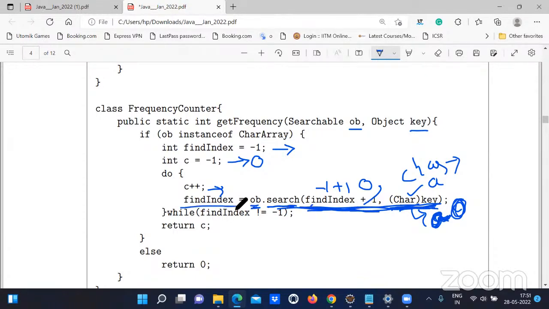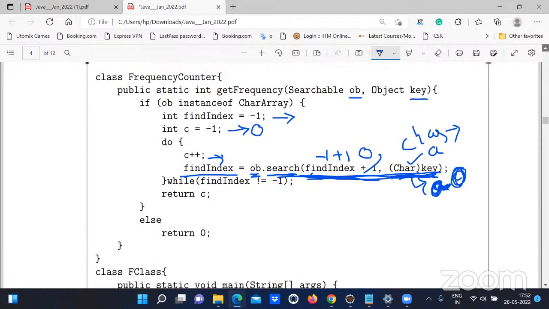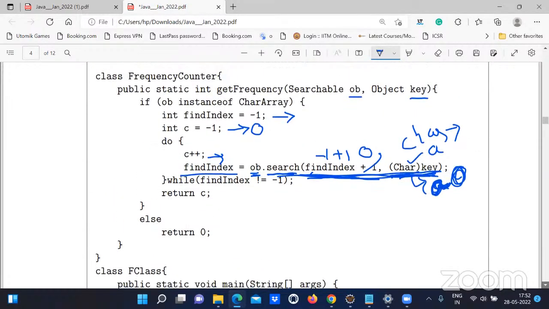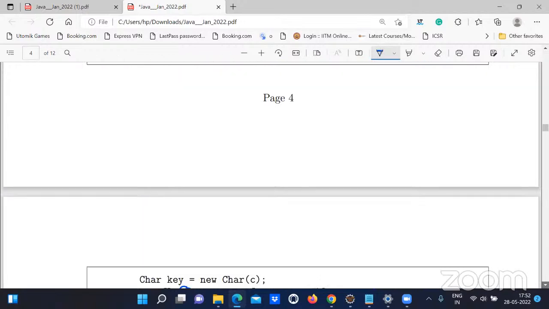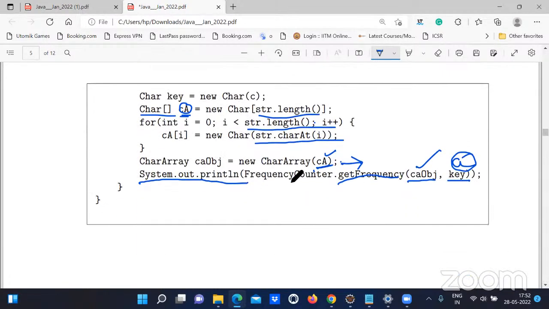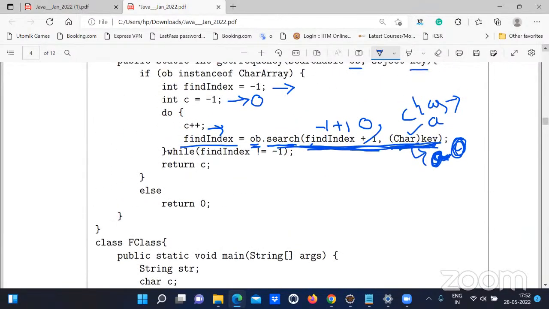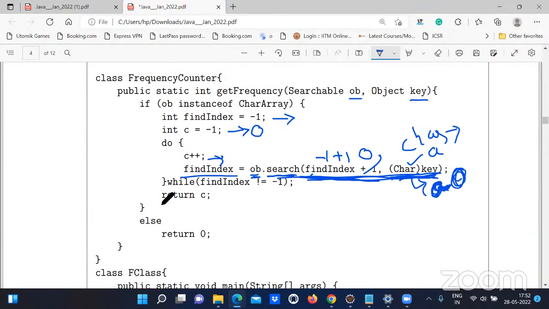Now what is the find index? Yeah, find index is 3. Now where is this get frequency method called? In the main method. System.out.println of frequency counter dot get frequency. Okay, so what is it returning? Here it is.